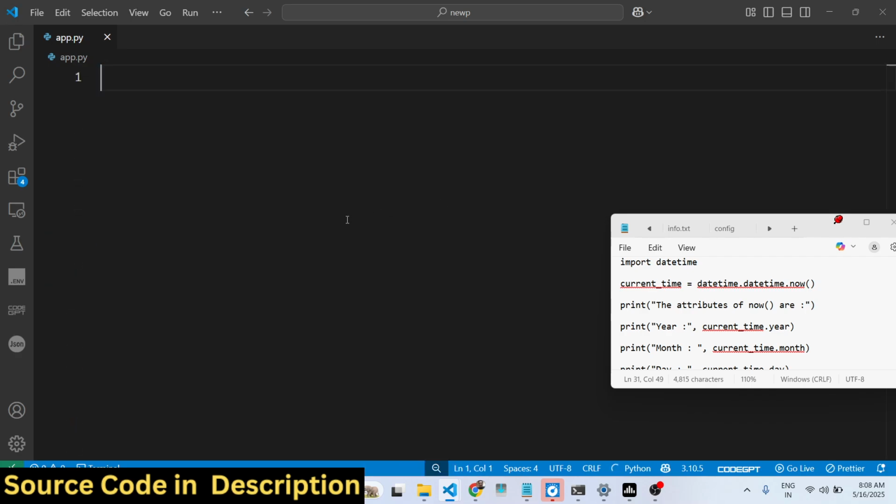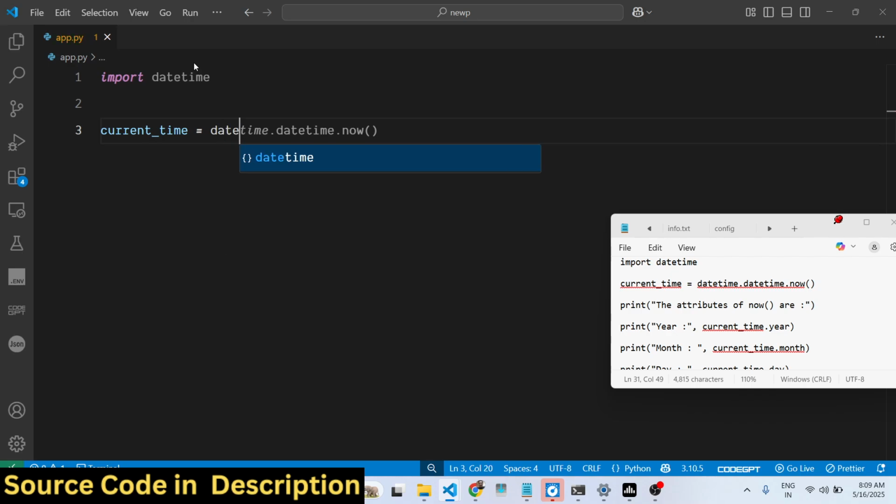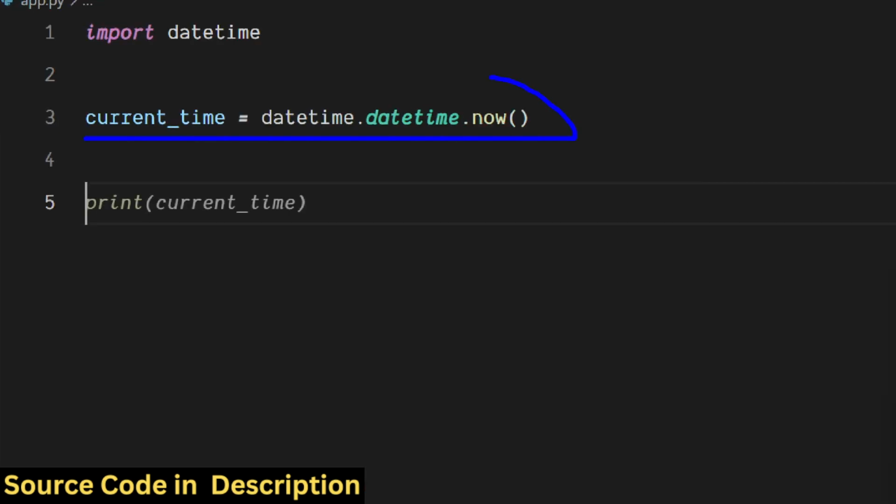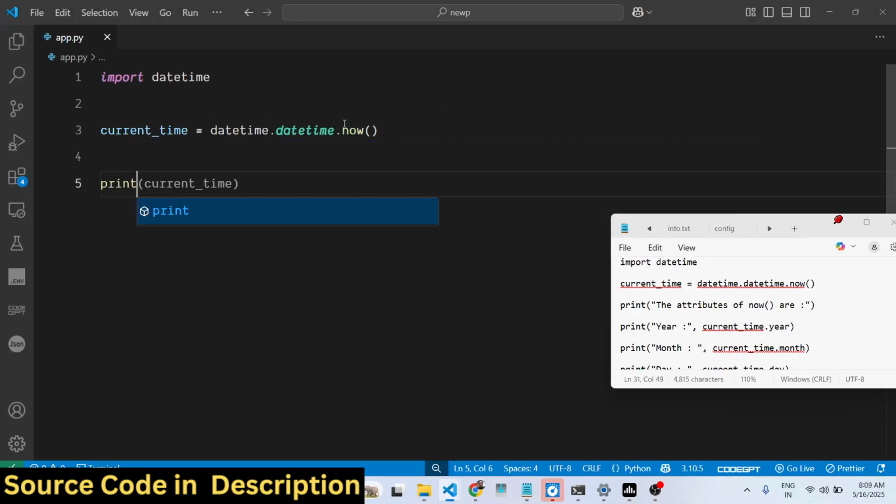For this we are using the datetime module, which is a built-in module inside Python. You first of all import this. After that you get the current time using this method which is contained inside this module, which is datetime.now. This is the function which will return the current time, and then we can print out the attributes of now.